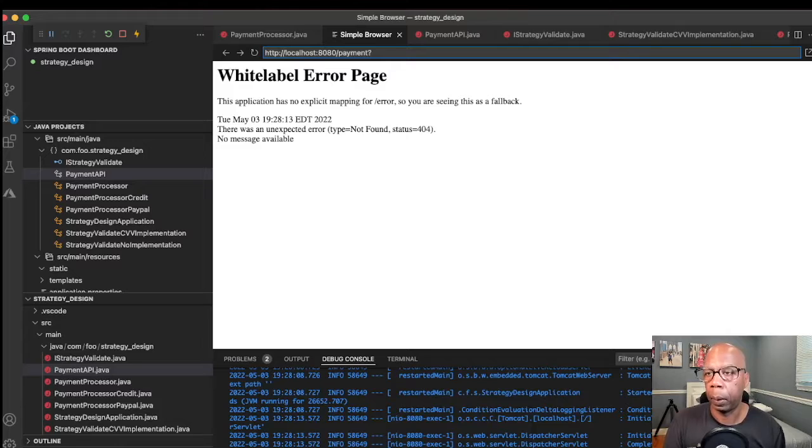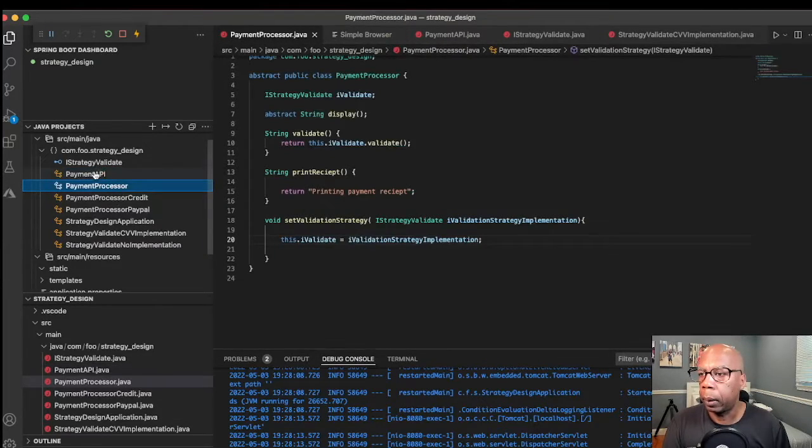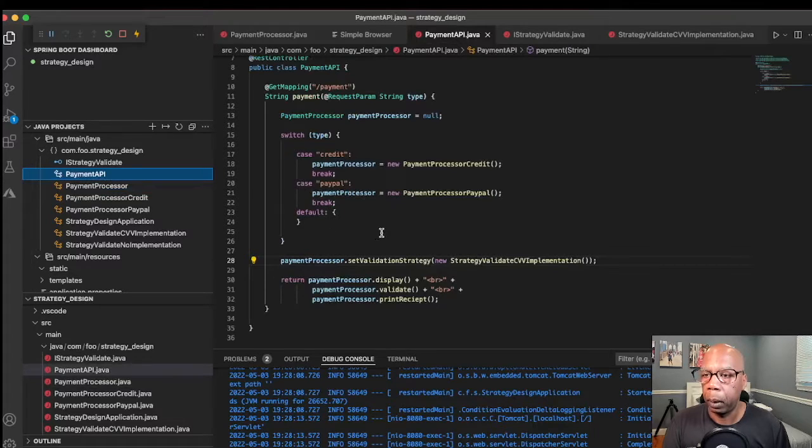So if I use the API again and set the type to equal credit, this is using the CBB algorithm. If I go to PayPal, remember PayPal is defaulting to no implementation, but because we're changing at runtime, now PayPal will use the CBB algorithm. So that is an example of the flexible nature of the strategy design pattern and how we can manipulate this approach to make changes to the strategy during runtime.